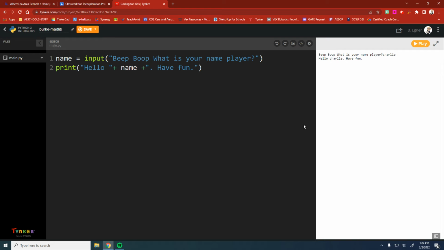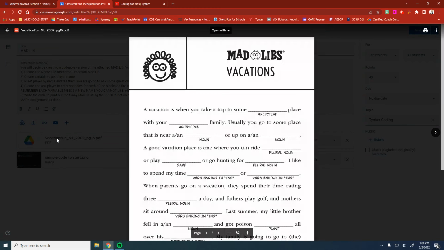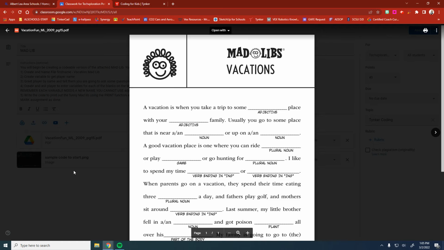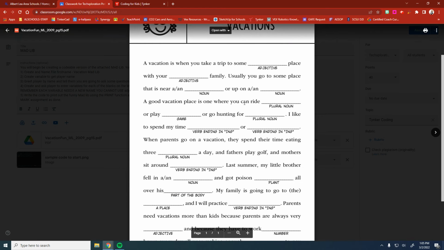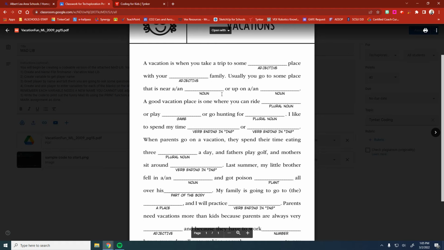So here is how this is going to work. When you go into your Google Classroom, you're going to see your assignment today, and here is a PDF of a Mad Lib. And this is what you're going to come up with. You're going to create a game that's going to be this interactive vacation Mad Lib. So the first thing that we have to do is fill in all of our blanks. Now, there's lots of ways that you can do this. Remember, we talked about your variables can be named whatever you want them to be. What I want you guys to do today is name your blanks. And the easiest way to do this is if you did blank 1, blank 2, blank 3, blank 4, and so on and so forth.